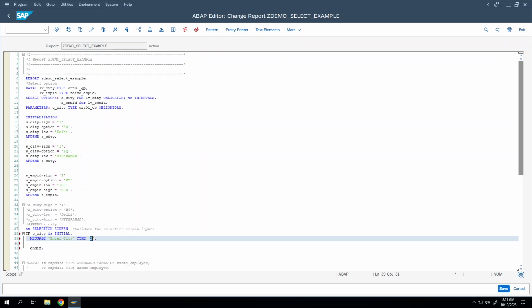Error message will stop the program execution. So immediately when the error message is triggered, it will stop the program execution. What about status message? Is it going to stop the program execution? No. It will continue the program execution. It won't interrupt the program execution.